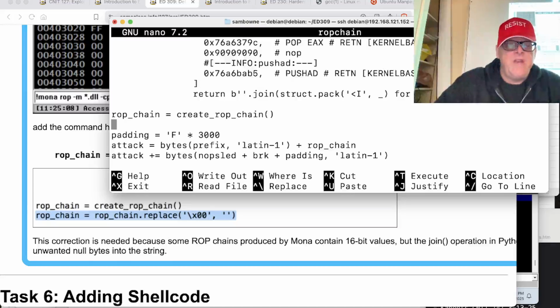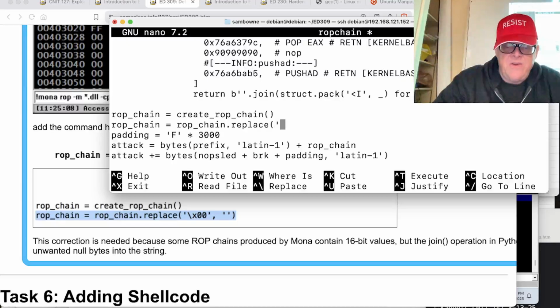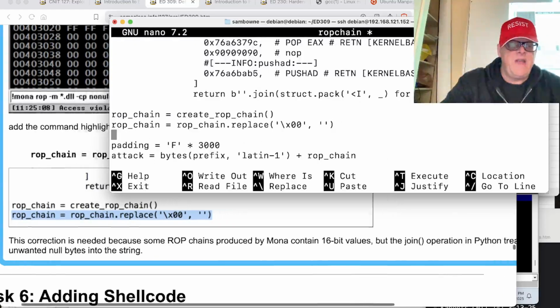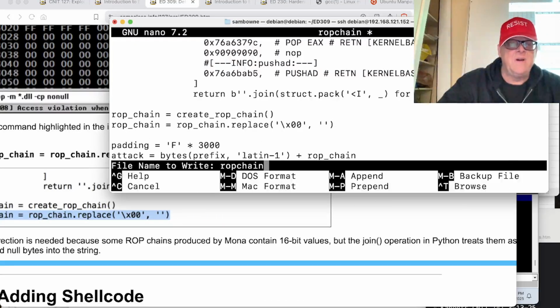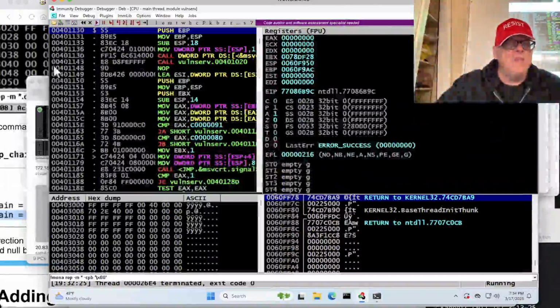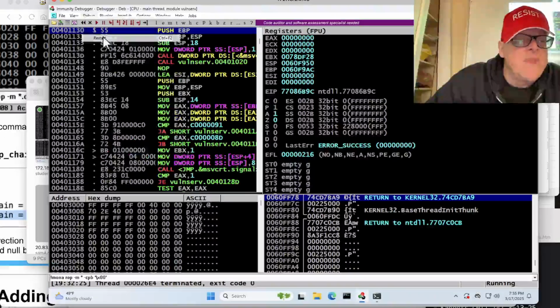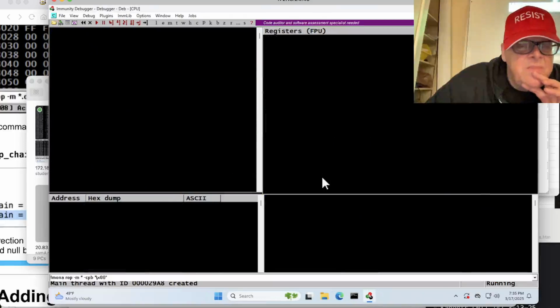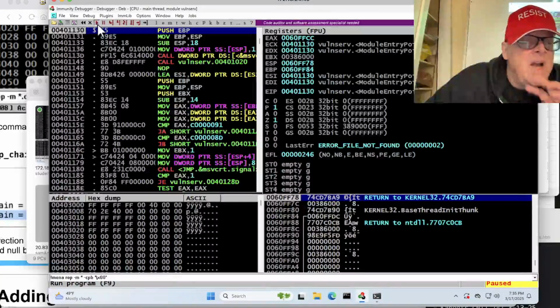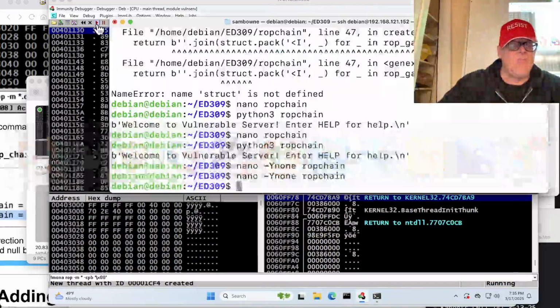Okay, ROP chain equals ROP chain. I think that might be it. Let's try that. Replace null characters with nothing. All right, let's see if that does it. All right, let's get my thing working again. Debug, restart. Yes. And run.